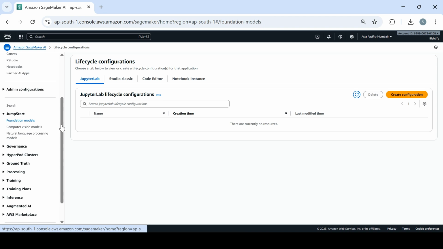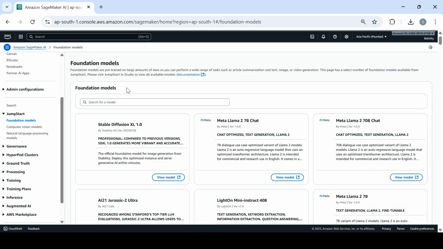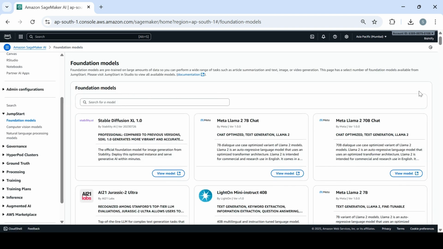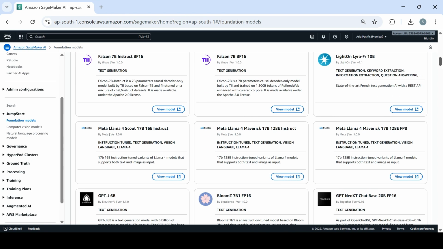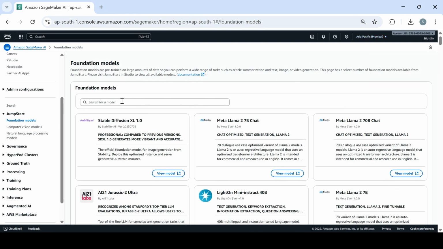If you click the foundation models, you have already covered a few of them in Bedrock. So you can check the foundation models for this as well. These are pre-trained, like I said, on large amounts of data, so you can perform a wide range of tasks such as article summarization and text, image, video generation, etc.